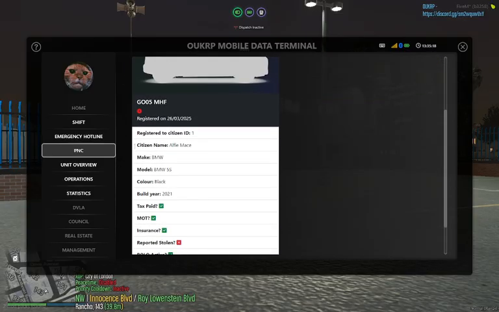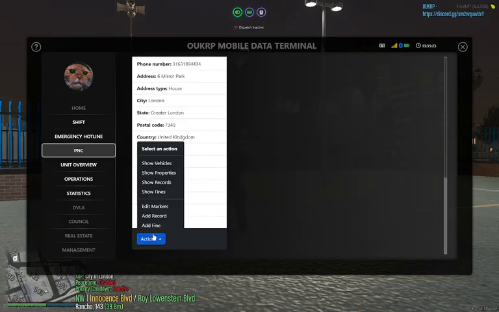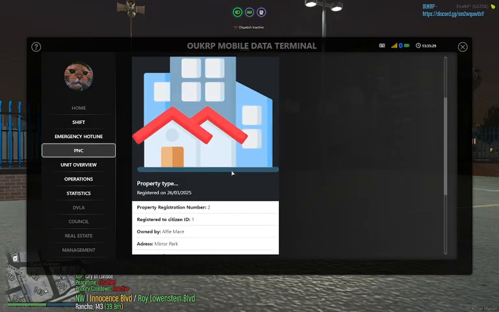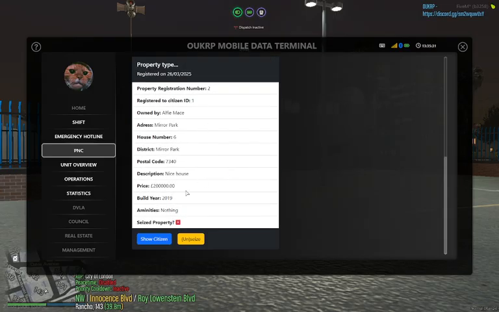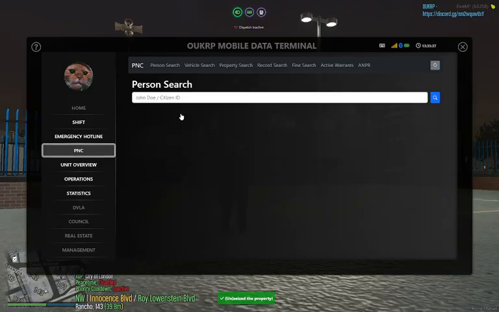If we go down again and go to show citizen, we can also look at the properties that that person owns under the real estate. So the property, all of this, price, very expensive, seized, all that. We can unseize the property like that.